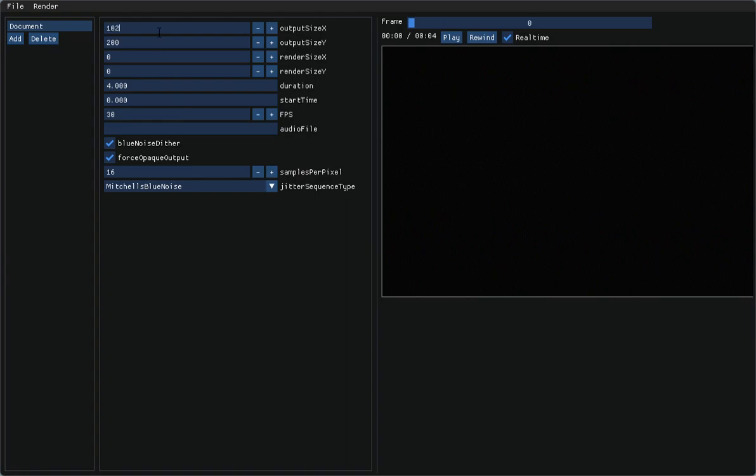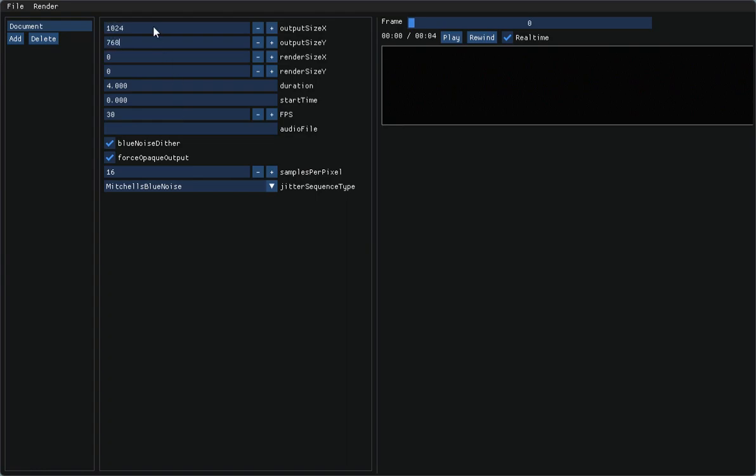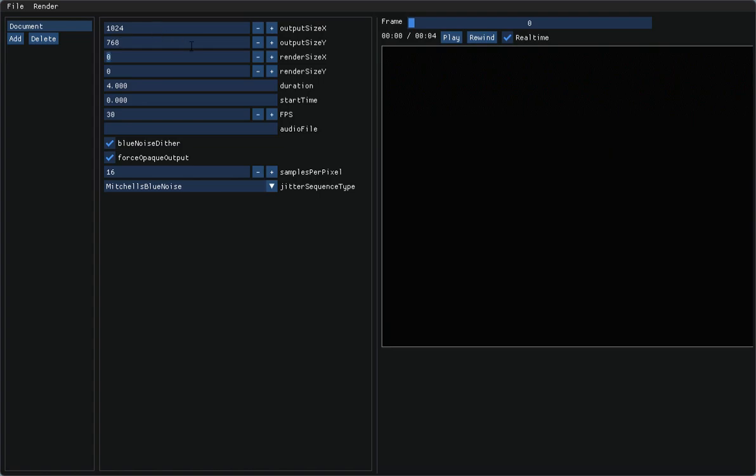So I'm going to change the resolution to 1024 by 768. The preview window doesn't render at that size, but it does use the same aspect ratio. It's smaller so that it's quicker to render and you can see it and iterate faster. And we'll change the duration to 5 seconds.